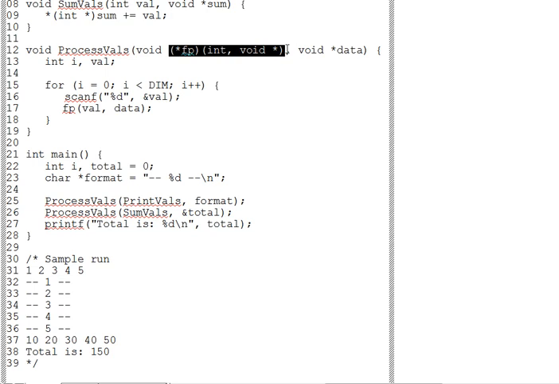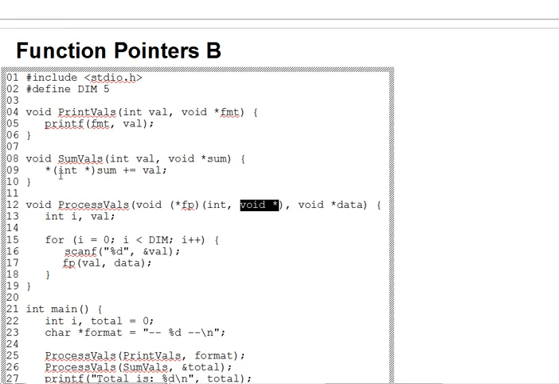It's the same basic format as earlier examples of function pointer declarations, but the parameter types for its target function are more complex. The first parameter is an int, but there's a second one for the void star configuration data. So here's question one for you. Why do we need that int star cast here in sumVals when no cast was needed for fmt in printVals?